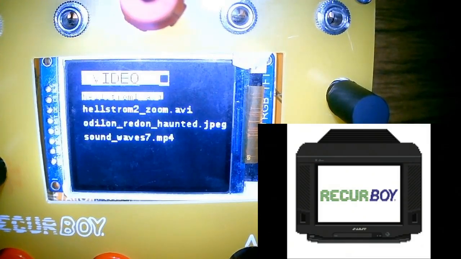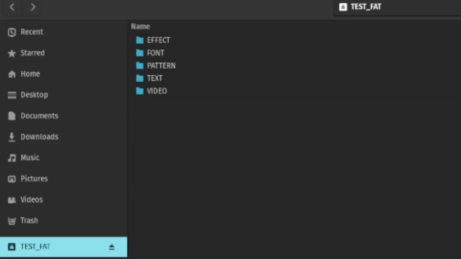So with that in mind, let's take a little look at how you will prepare a USB for the recurBOY. Okay, so you should be able to see here, I've got this test FAT USB plugged in, and it's got the folders being created in the format that recurBOY expects. So you'll notice now that the format of the folders match exactly the naming convention which I showed on that diagram before. Video, pattern, effect, and then text and font. Those correspond to the different screens that have files to choose from.